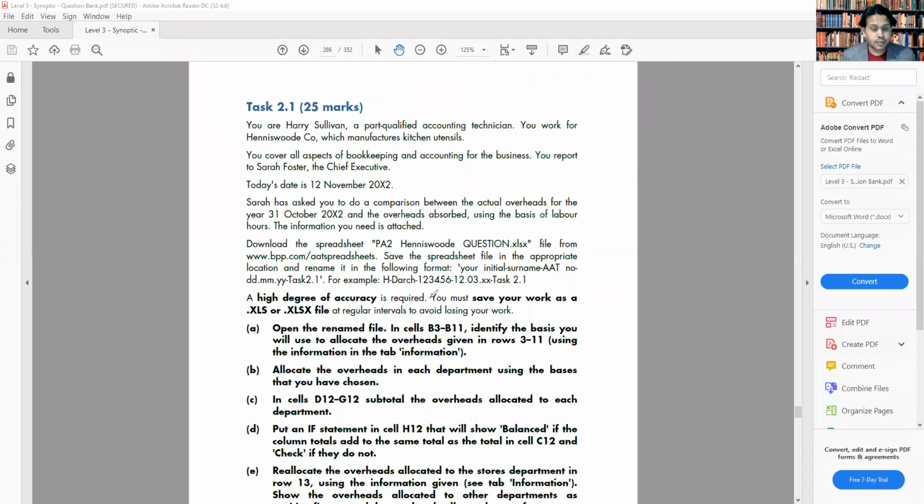Okay, so 2.1, you are Harry Sullivan, a part qualified accounting technician. You work for the Henswood Co., which manufactures kitchen utensils. You cover all aspects of the bookkeeping and the accounting for the business, and you report to Sarah Foster, the chief executive. So today's date is 12th of November.